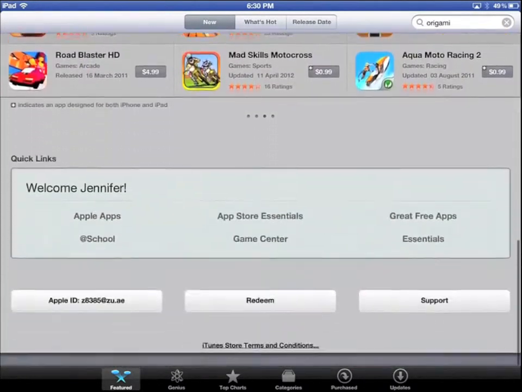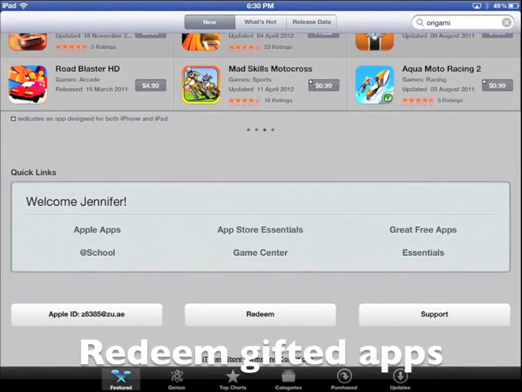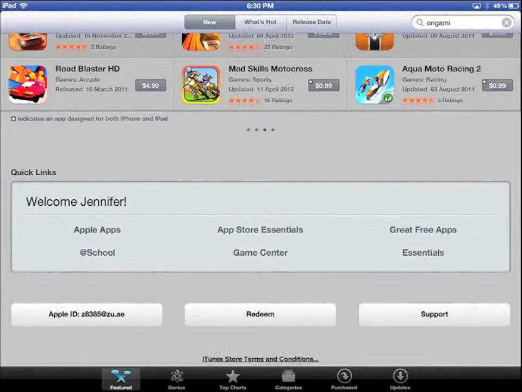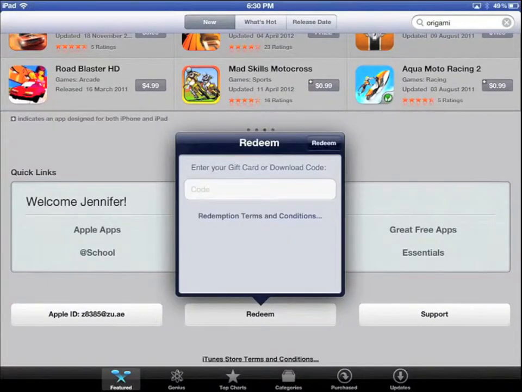Next to the sign in button, you see a button that says Redeem. This is where you enter the code if you have an app that you've gotten as a gift. You'll get an email with a code. Just copy the code, paste it in here, and the app will download automatically.